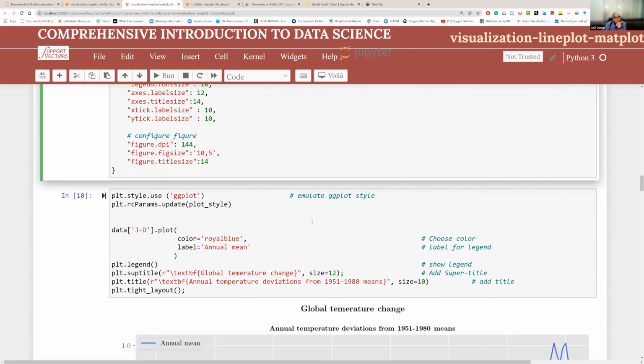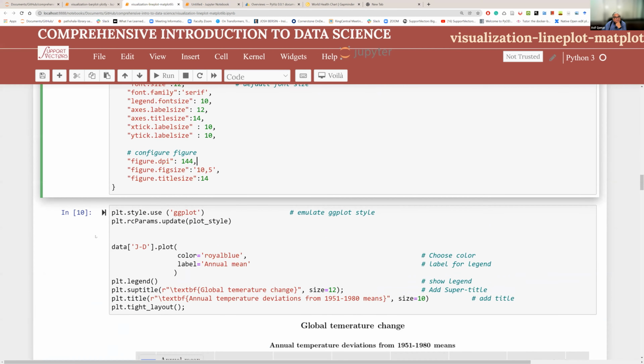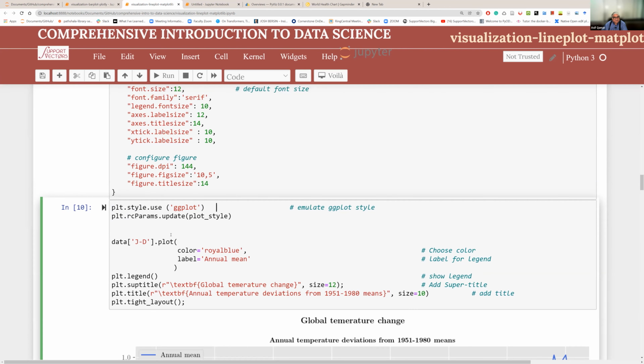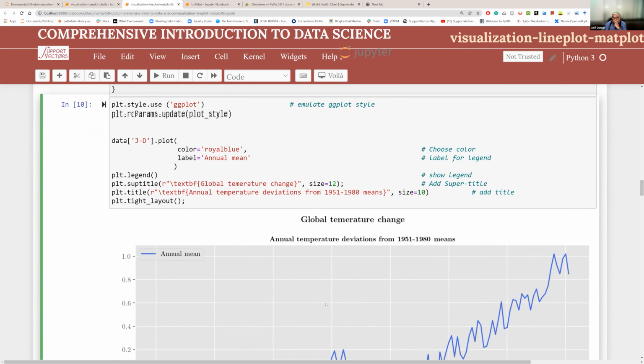But while this is a copy paste, now let's plot it. See guys, we are not doing something different. We're plotting the same line plot, but we are being sensitive to the aesthetics. We are applying this style properly. All of our RC parameters update with this style. It is still data.plot, but now we have added some elements. We have chosen a color, annual mean, a label for the legend. And the color has become royal blue.